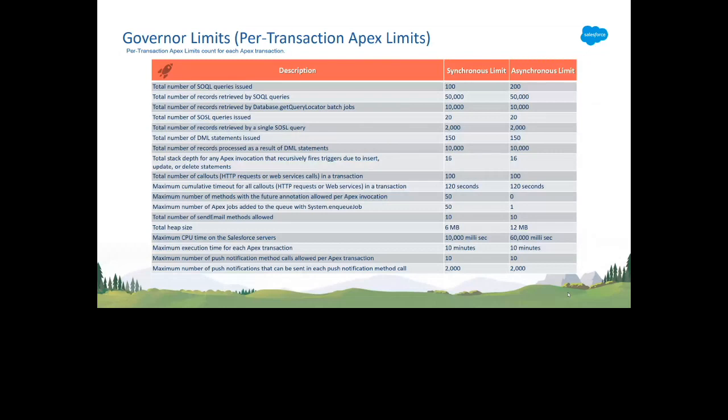Okay, so maximum CPU time that Salesforce allows in synchronous is 10,000 milliseconds, and asynchronous is 60,000 milliseconds. For per transaction execution time, it is 10 minutes and 10 minutes each.